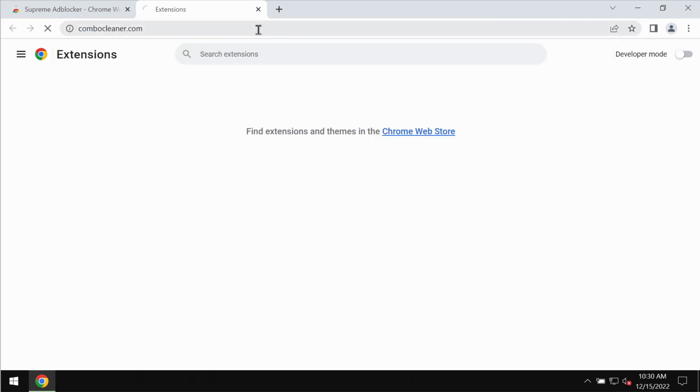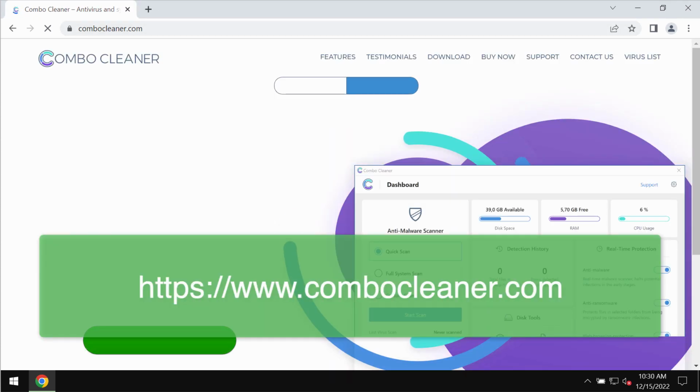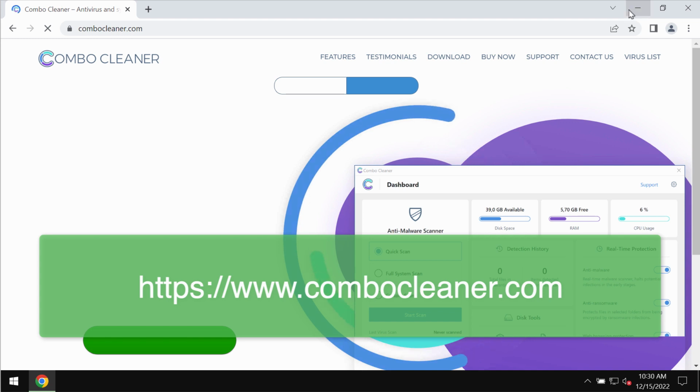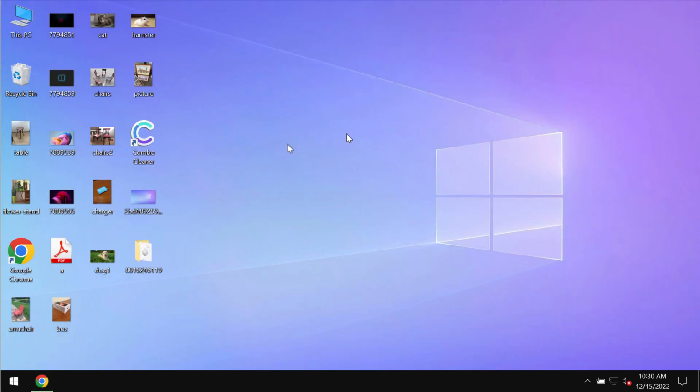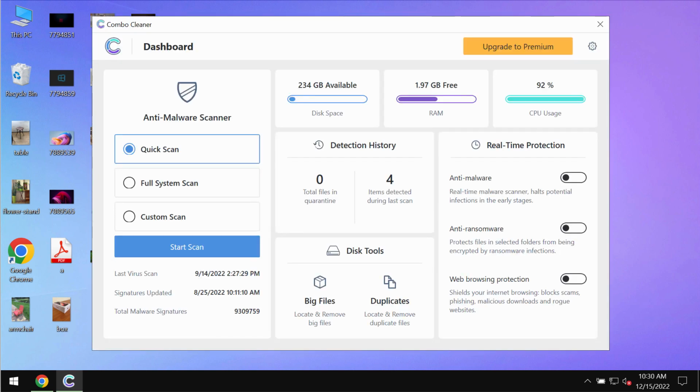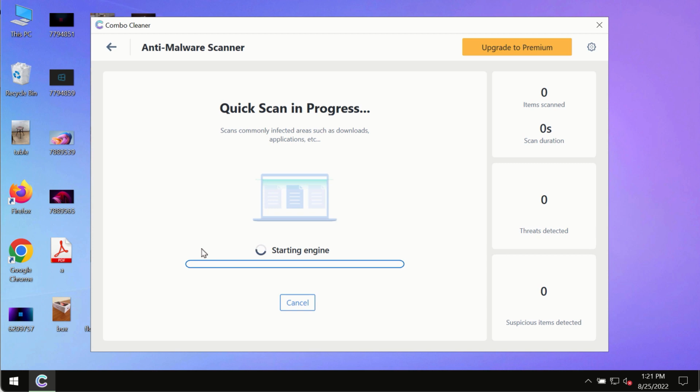I also recommend that you scan the system additionally with Combo Cleaner antivirus. Please get it on the page combocleaner.com, download it, install it, and then start scanning the system with its help. After you have successfully downloaded and installed Combo Cleaner antivirus, make sure you click on the Start Scan button.